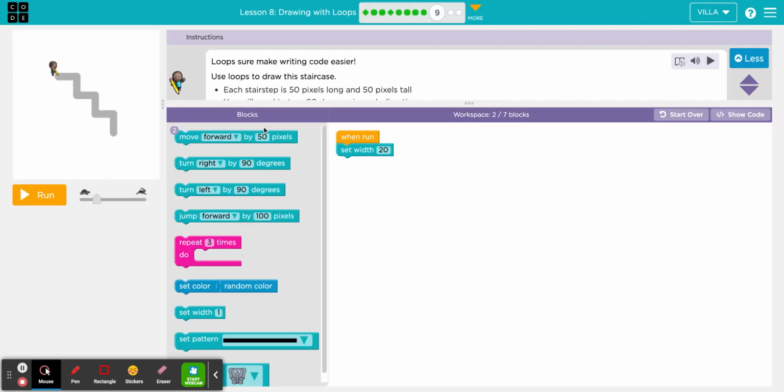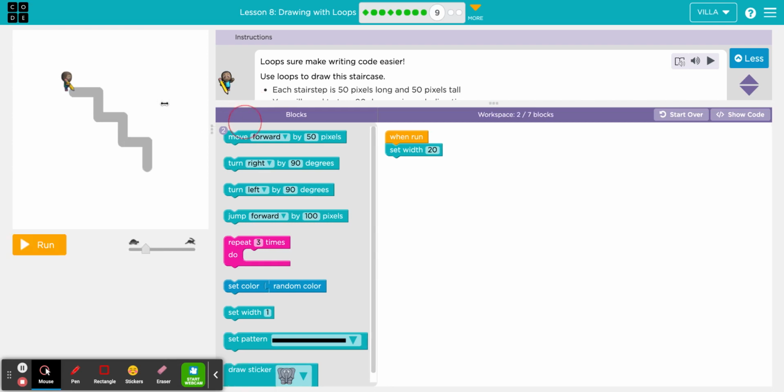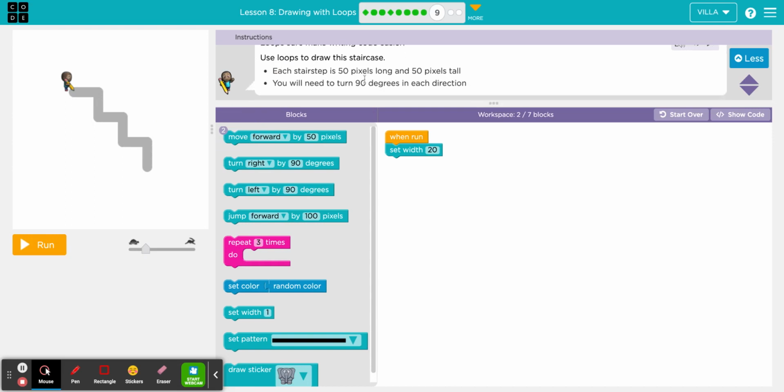Here's puzzle number 9. It looks like a staircase pattern or a zigzag pattern. The directions say, loops sure make writing code easier. Use loops to draw this staircase. Each stair step is 50 pixels long and 50 pixels tall. You will need to turn 90 degrees in each direction. So again, I heard the word loop, so let's get the loop ready.